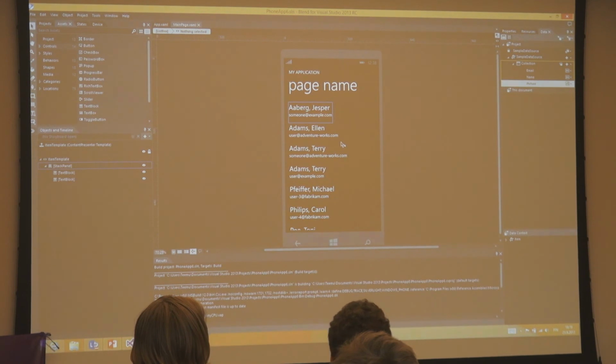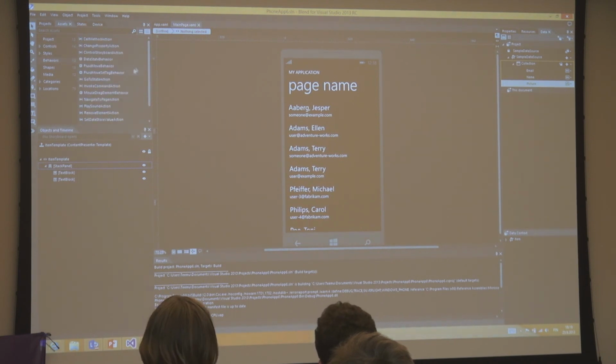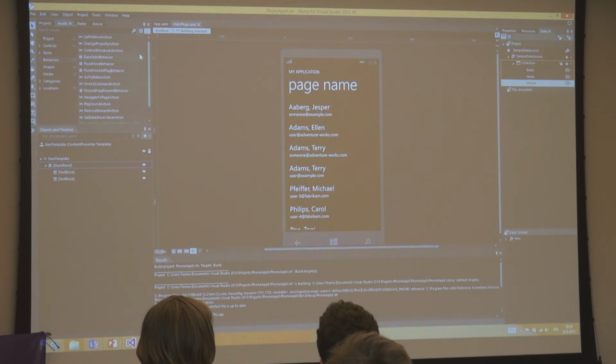So that's how you easily get the developer and designer to create really working mockups right from the start. And then, of course, if you want to do navigation, there are different kinds of behaviors that you can add very easily just from this view. So even though you don't have any code behind, you can already build the whole navigation just from the visual designer tool.